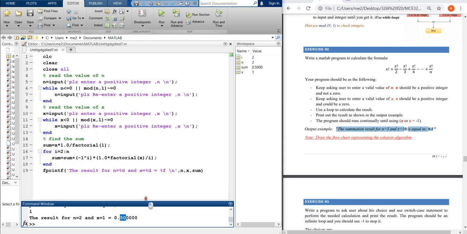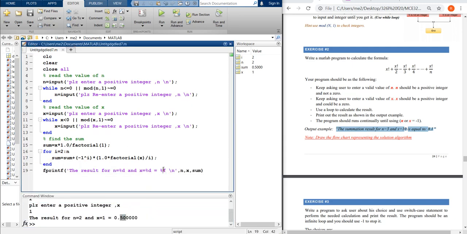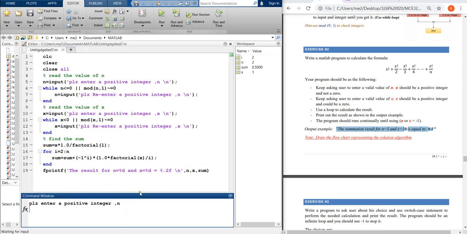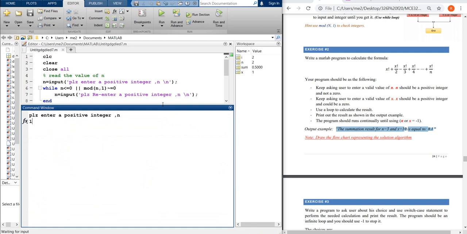Now let me print just 2 decimal places. I will go back to here and write dot 2 like this. Now run the program again. We can say that for n equal 100 and x equal to 1, see the result.